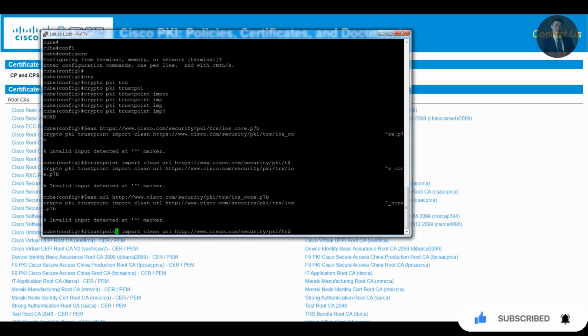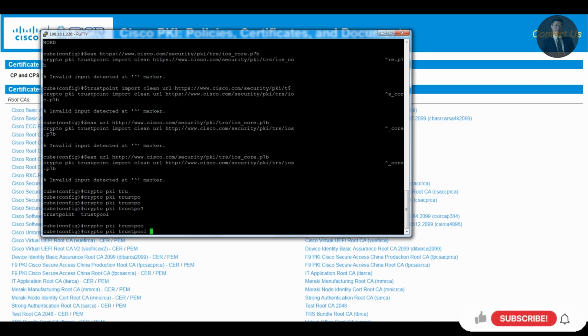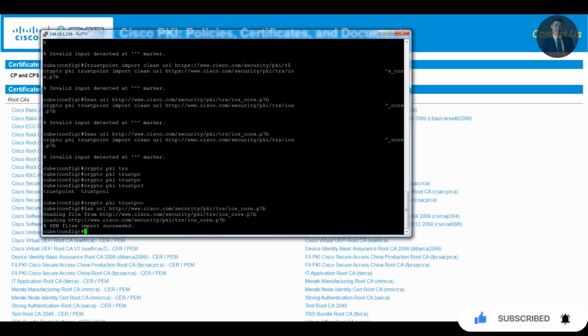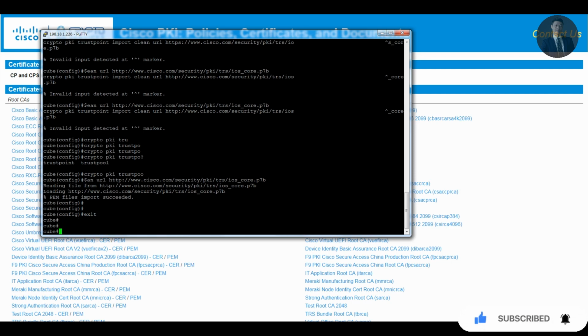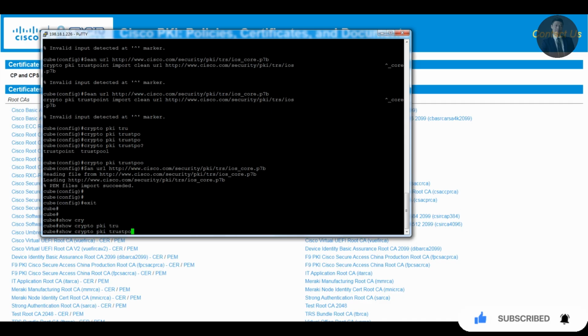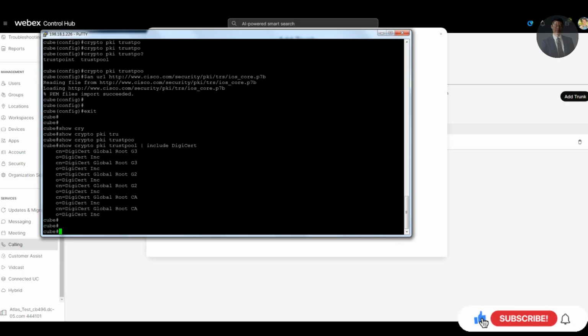Oh, I'm sorry, it's not a trust point, it's trust pool. Import clean URL and the URL here. Okay. Let's do one more show crypto PKI trust pool includes DG cert. Here you go. Then next few commands, we'll have to turn on the local gateway cube application on the platform.